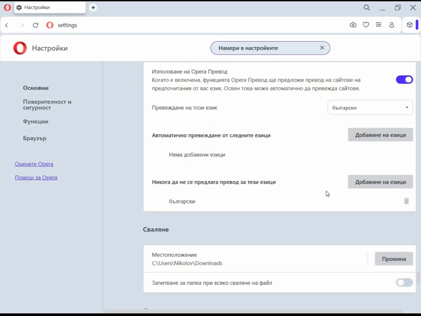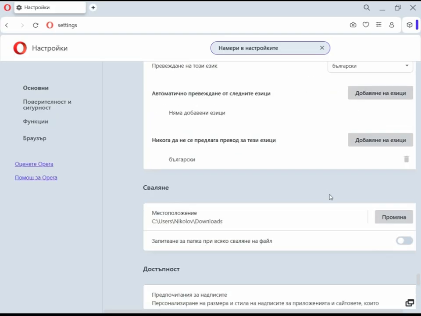Now comes one of the most important sections, which Mozilla did this way, which to me is not right. So here you see that the file download is in some location, which is in partition C.